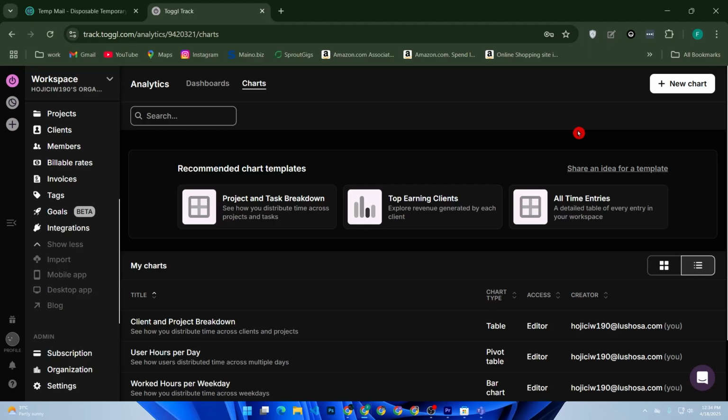And that's how you use Toggl Track in 2025. It's simple, powerful, and super flexible whether you are working solo or with a team.